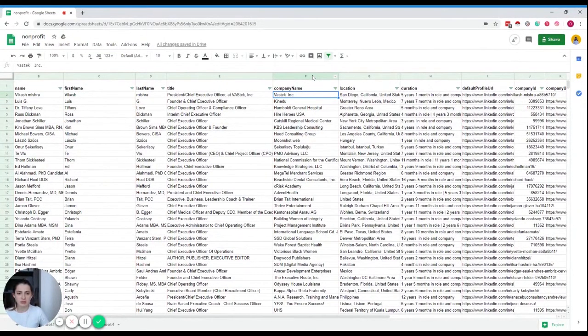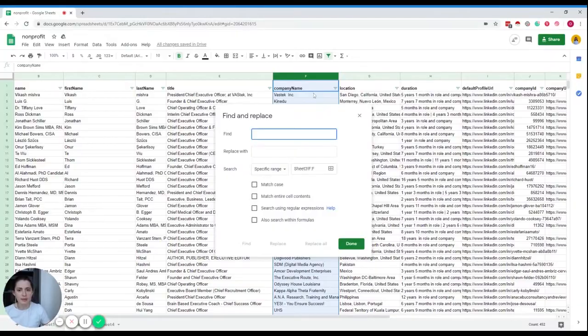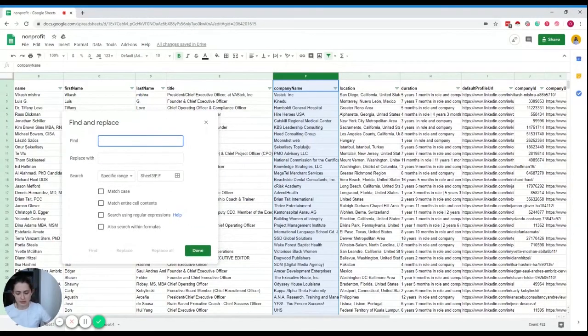And I actually apply a similar formula. For this, I use the replace function, and I just select column F, and then I press Ctrl H, and I insert "inc.", and I keep the replace field empty and click on replace all. Now you can see that it has replaced 5 instances.